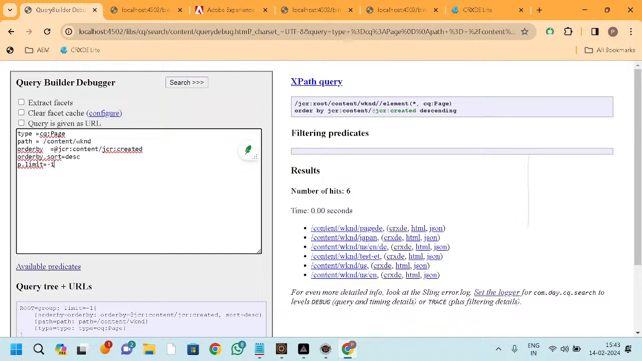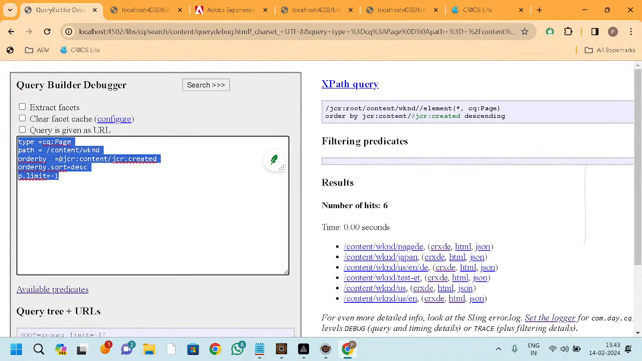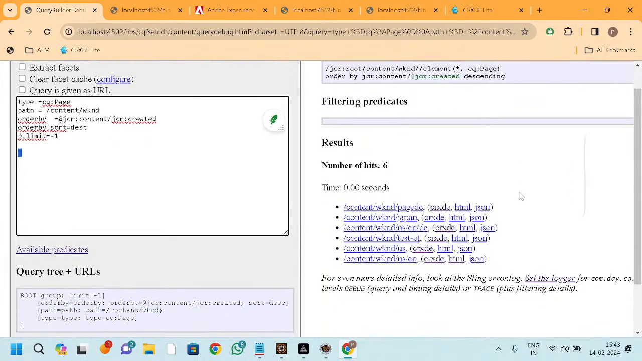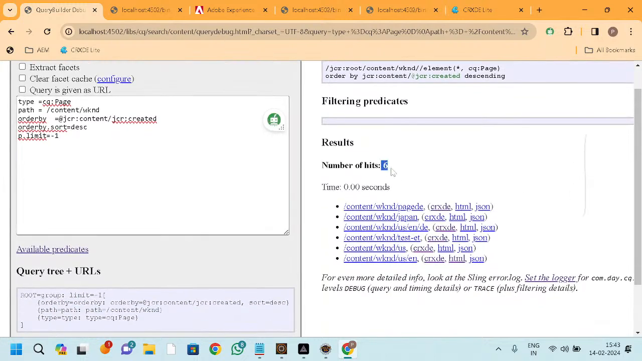Okay, so now we have checked it, right? They have provided this GUI for checking whether this query builder is working or not. If it is working, then we need this output. Okay, now after that only you can try it in your backend code. Now just go there.